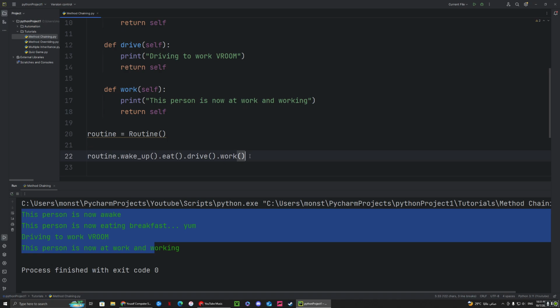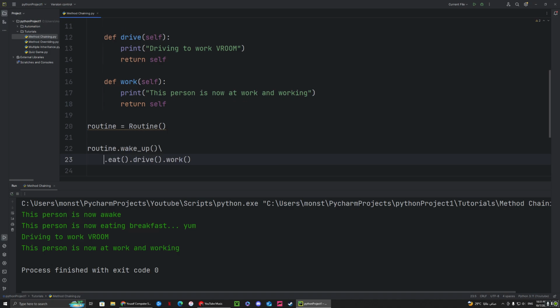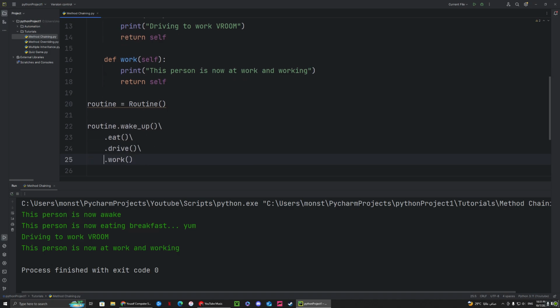It gets a bit harder to read if you do it like this, all in one line. So in order to fix that, you can just press enter after each function call, and it will add this, which is basically an escape new line character. It's telling the code to just perform this how you would if all of this was on the same line, as if there's no new line here.